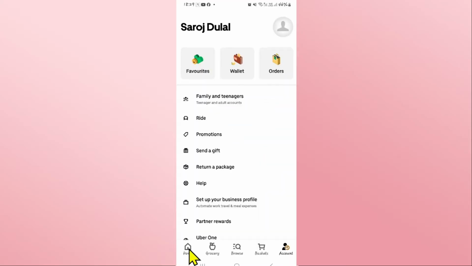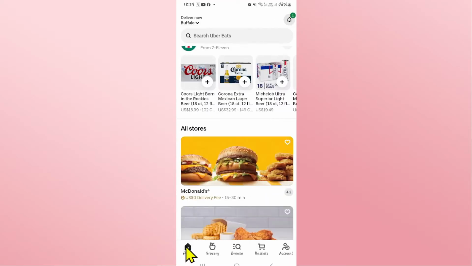First of all, open up the Uber Eats application on your device, and once you open it up, proceed with logging into your account using your email address and password or your other credentials. Once you are logged in and taken into the home page, if you wish to add funds onto your account, tap on the account option at the bottom right corner.